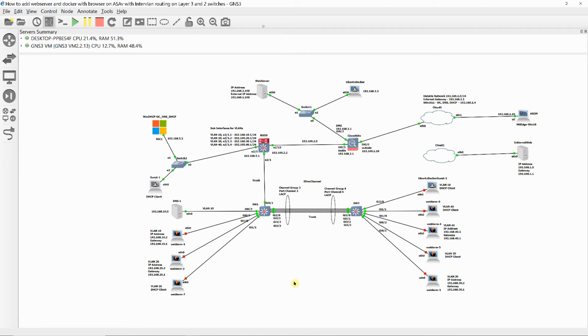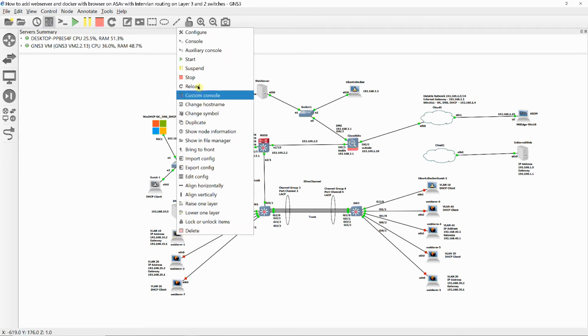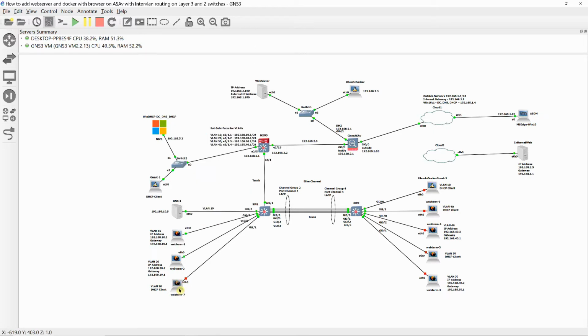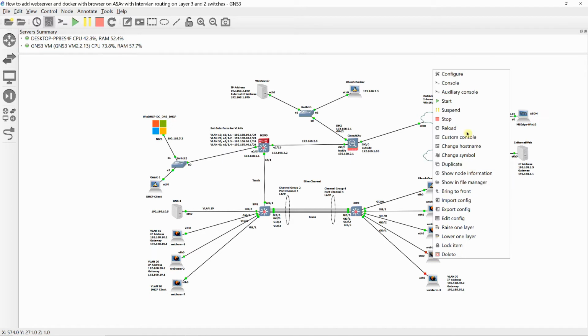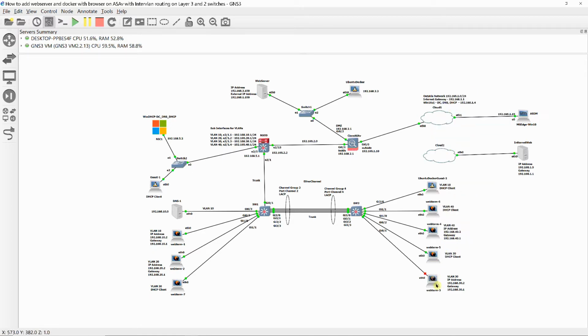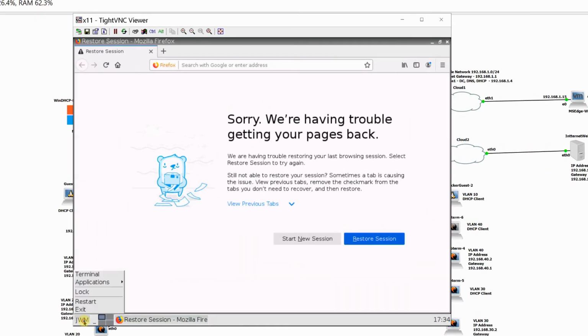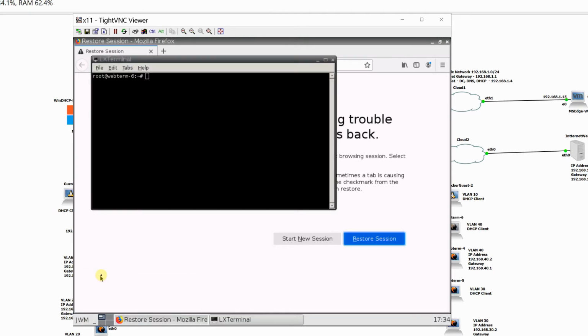Now we will power up all VLAN workstations. Let's test from a workstation in VLAN 40, a DHCP client with a Firefox browser. The IP address should be between 192.168.40.50 and 100.